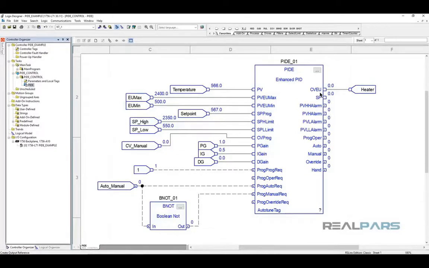Other inputs added are inputs for controlling the set point high and low limits, the maximum and minimum engineering units, and auto-manual control to allow for direct manual control of the catalyst control valve. The CV manual input reference value will be used for the manual control when auto-manual is turned off. The PIDE will need to be tuned, and we have to set the tuning parameters: P gain to 1, I gain to 0.5, and D gain to 0 as a recommended starting point.